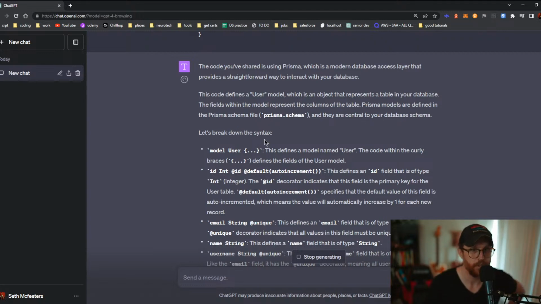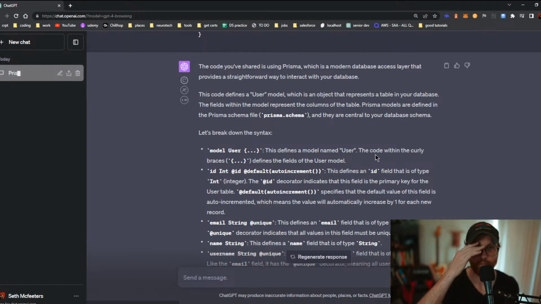Let's break down the syntax. Model user defines a model named user. The code within the curly braces defines the fields of the user model.